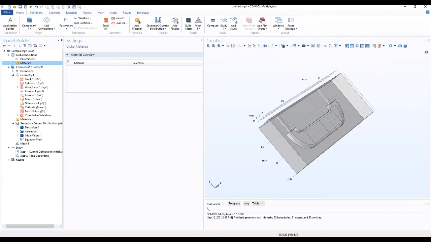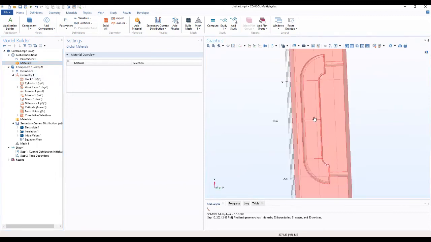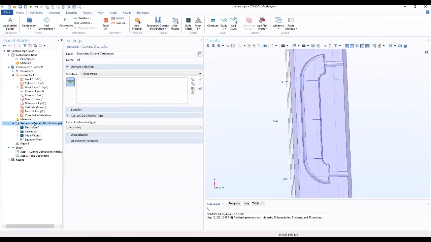Check for materials also. We'll add our materials later, not now. So you go to secondary current distribution and you want to change the current distribution type. We maintain it as secondary for now.